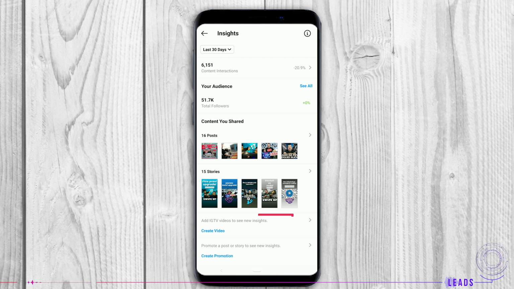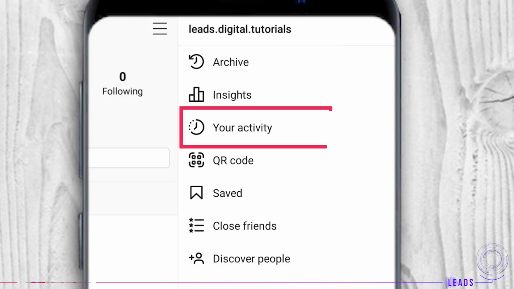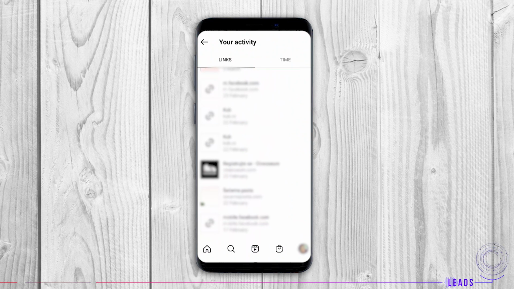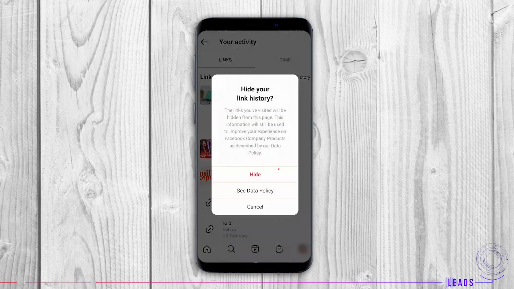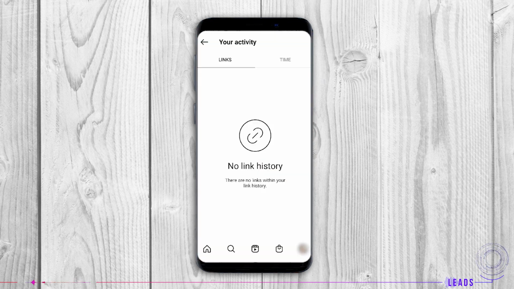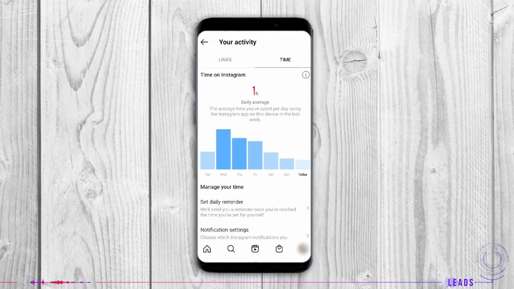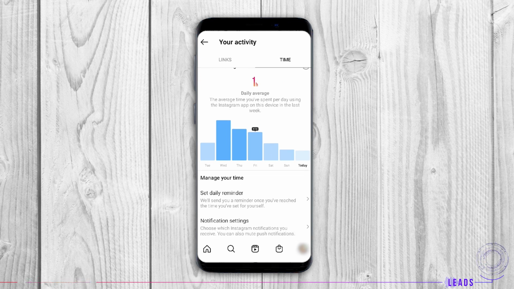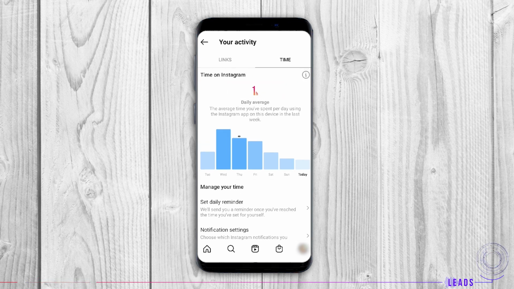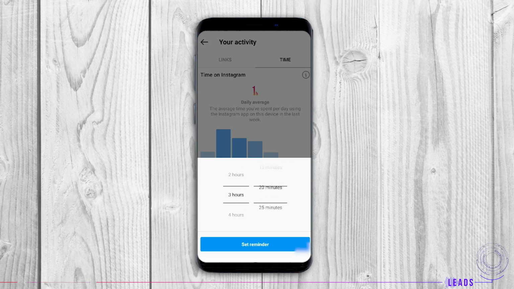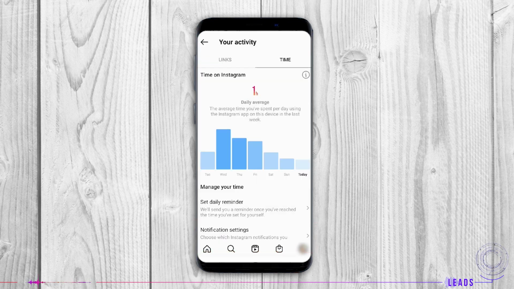From Insights, you can create IGTV video and create promotions. Instagram made it easier for you by saving some additional steps. Your activity. Place where you can find links that you have visited. You can also hide that history and see data policy. Now let's go to the time part where you can see how many hours and minutes you have spent on Instagram, daily average, and if you think that you're spending way too much time on a platform, you can set a daily reminder and manage your time. We will discuss the notification settings part in a minute.